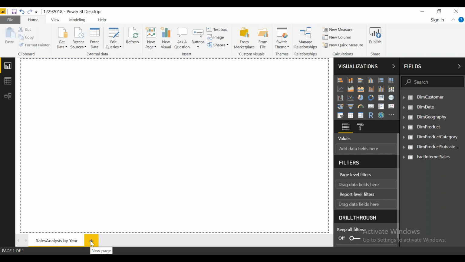And one more page I want to add. If you want to add a new page, you need to click the plus symbol over here. Then what name do you want to give? In this page, I want to add visuals, so sales analysis by category. And here I want to do the sales analysis by subcategory or location. Each location wise, what is the sales information I want to see.